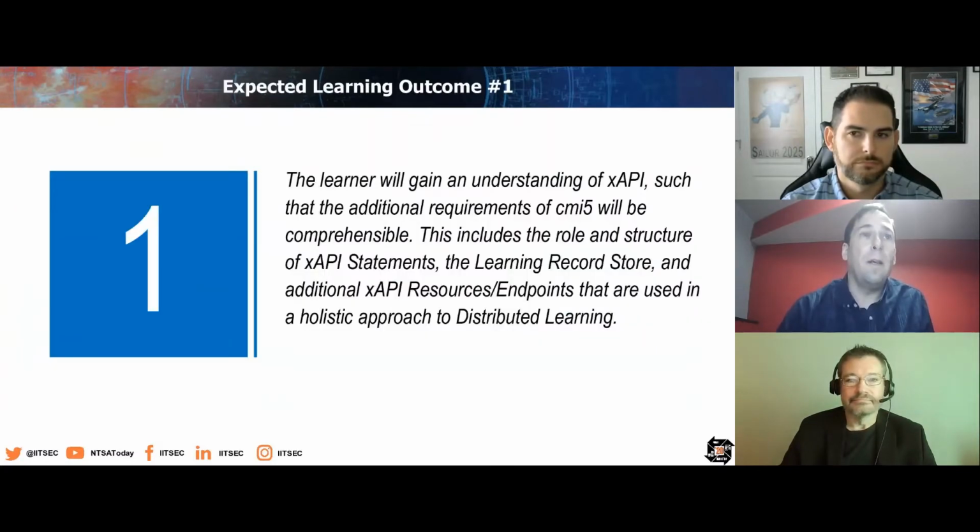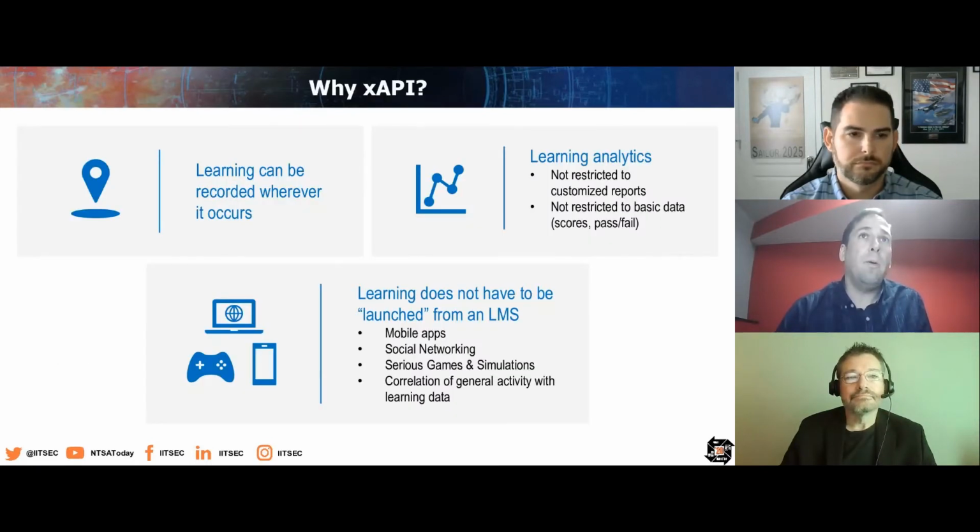So first, the first expected learning outcome, you'll gain an understanding of XAPI, such that the additional requirements of cmi5 will be comprehensible. This includes the role and structure of XAPI statements, the learning record store, and additional XAPI resources/endpoints that are used in a holistic approach to distributed learning. So we have to ask ourselves, why XAPI?